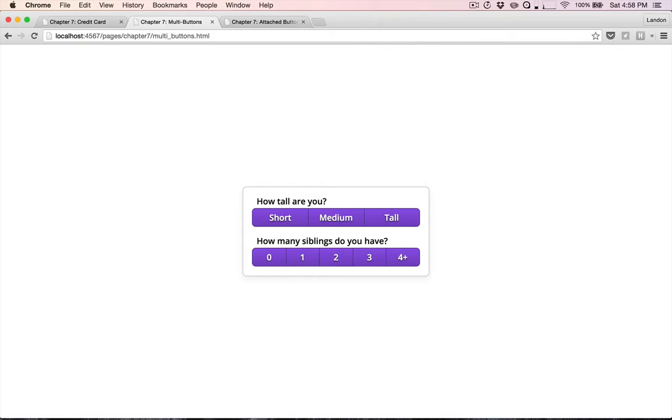One of my favorite form controls is the multi-button. Unlike a normal button, a multi-button is split into parts. When you click on a part, that part stays selected. Multi-buttons are an easy way to let people select from a short list of options.